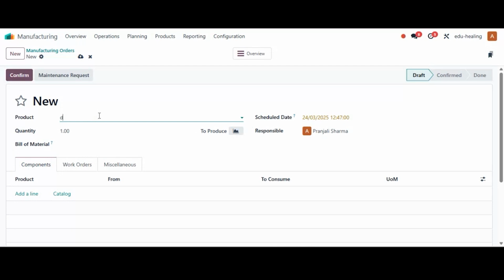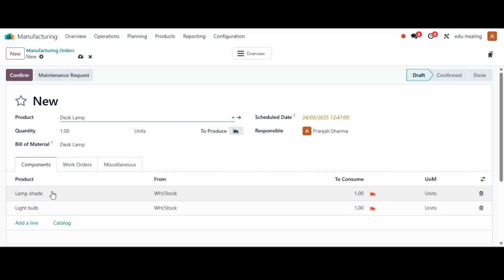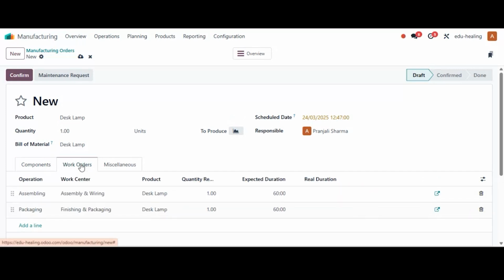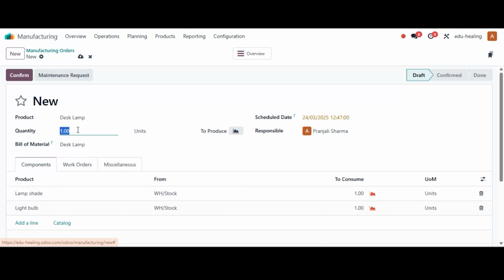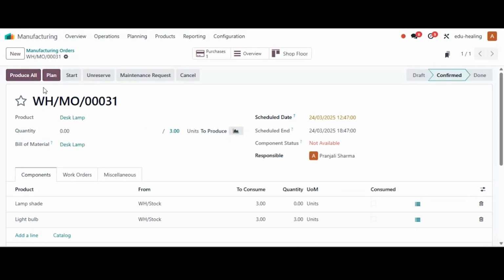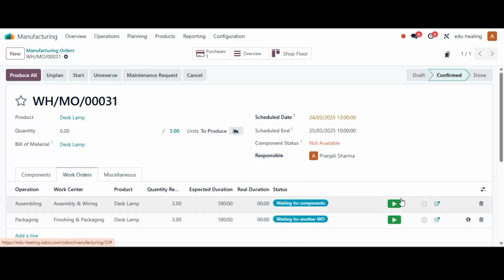I'm showing you from scratch by creating a new manufacturing order. I'm adding this clamp as my product here, and I've already created the bill of material for this product, and the work orders for this particular product are also defined, which are the assembling and packaging. You can simply define the quantity you want to manufacture, so I'll add 3 as the quantity here, and we'll simply confirm this. Now we just have to plan this.